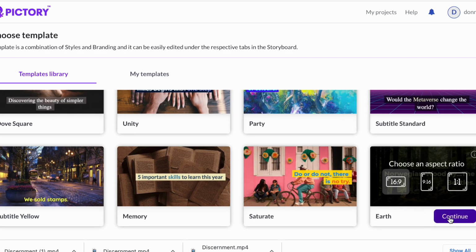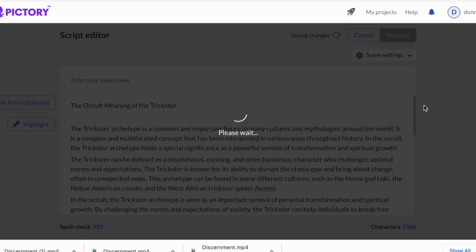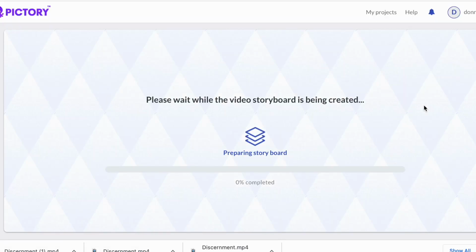Then you select whichever template you like. Here you're going to choose 16:9, the TikTok size, or 1:1. I'm doing a YouTube video mock-up for you guys to see, so I'm going to use this one and click continue. At this point, you just sit here and wait, and it's going to generate the video and create the images for your video too.